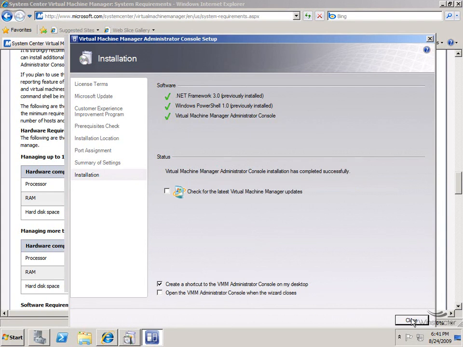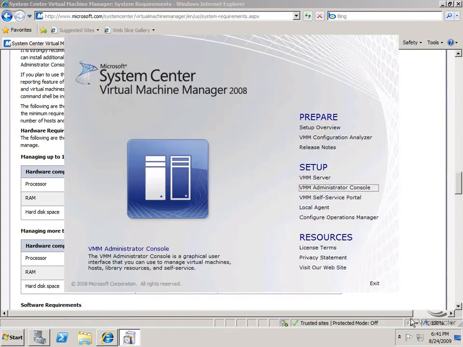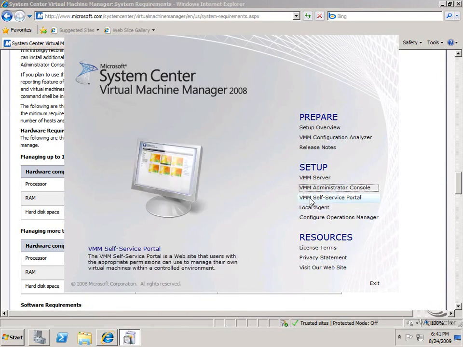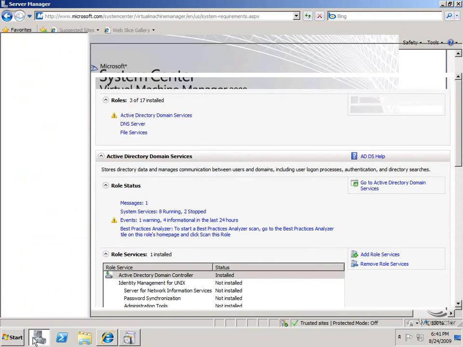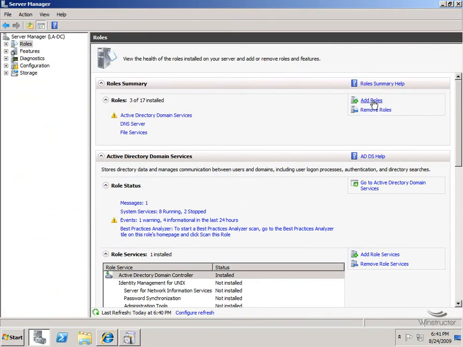So we'll click Close. Okay, now the next component that we'll want to install is the Virtual Machine Manager Self-Service Portal. But before we can do that, we'll need to install IIS. So we'll go over to our Server Management Console and we'll choose Add Roles.